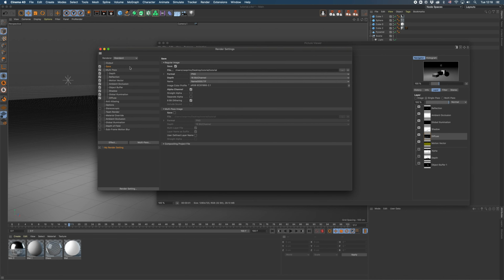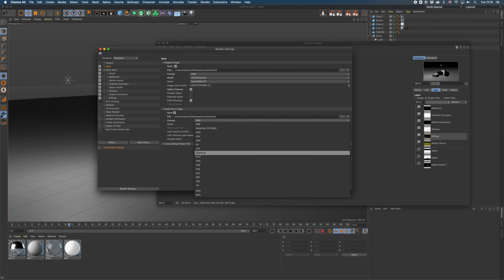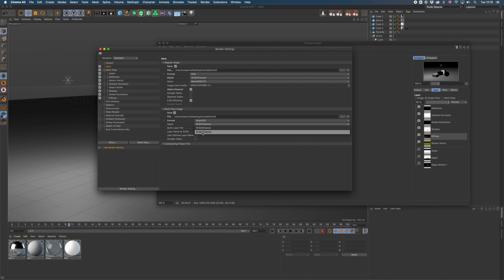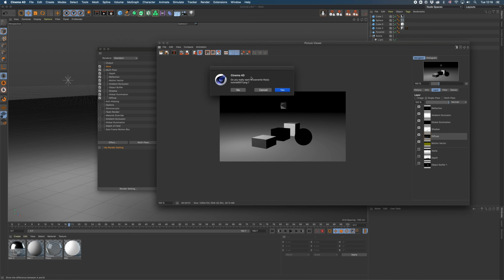And also, once you start rendering your depth pass or other passes, you might want to change this from PNG that we normally render. We need to change it to OpenEXR, because that way you can render actually a 32-bit channel, and that's quite important for your depth information. I'll show you why. But before, you need to uncheck this, because this will put all of your multipasses into one file, and we don't want that. We want separate renders. So uncheck it, and then we can look at the depth pass.